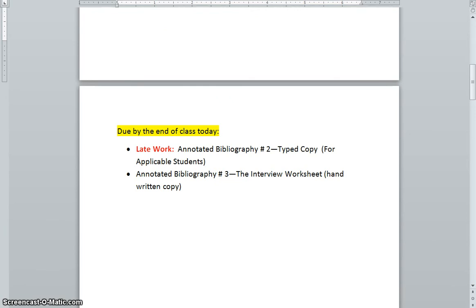What is due by the end of class on Wednesday? Late work. There are many students who did not submit their annotated bibliography number 2. This is the typed copy, and you need to submit that immediately. That's currently in the grade book, and you currently have a 0 missing late if that has not been submitted. All students, this is the current assignment, your annotated bibliography number 3. That's the interview. You need to submit both the worksheet, which houses the information as your pre-write and your drafting, and then you'll also need to submit your final draft on Thursday.